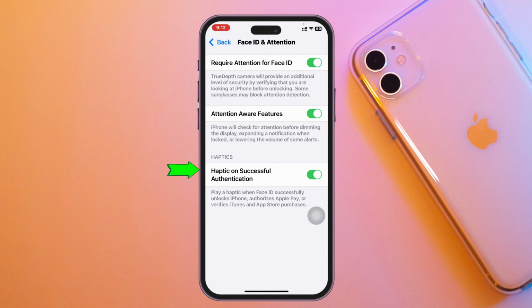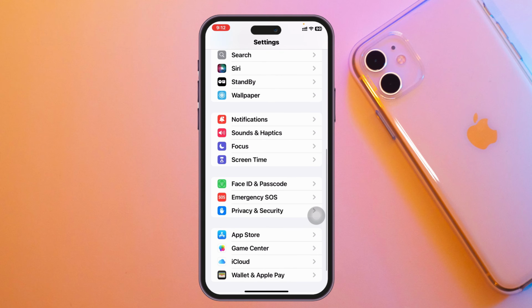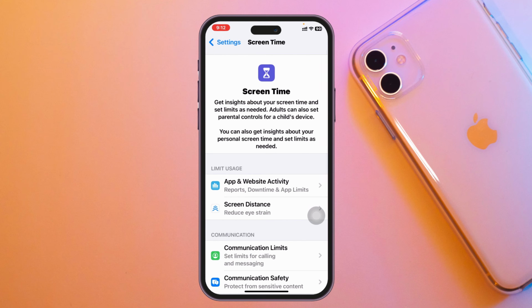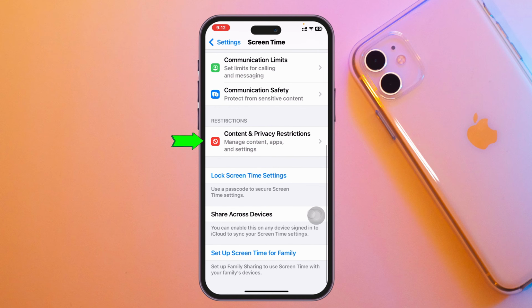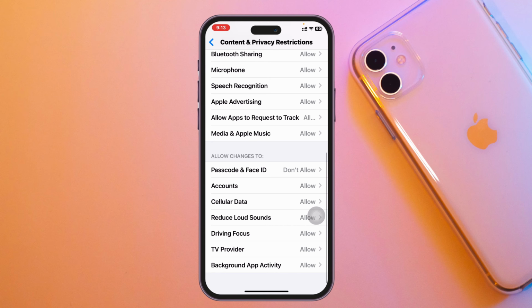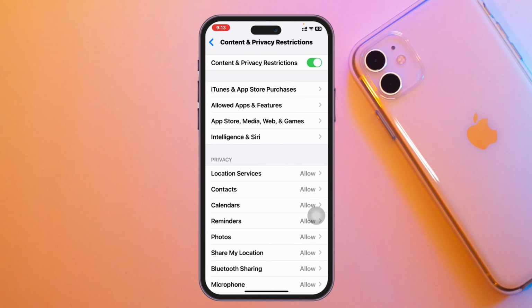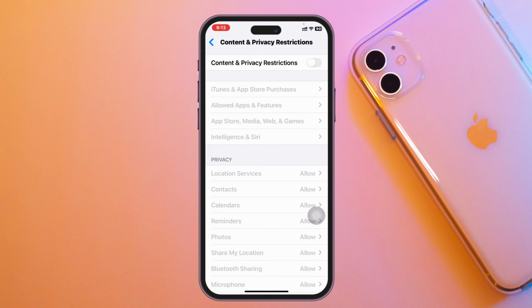You just need to enable all these features, then get back to the main settings of your iPhone, scroll down a little bit and tap on Screen Time, and then scroll down and tap on Content & Privacy Restrictions. First of all, enable Content & Privacy Restrictions, and from this page scroll down to the very bottom right here and you'll get to see Allow Changes to Passcode and Face ID. You just need to tap on this one, make sure it's selected with Allow, and then get back from here, scroll up and then turn off Content & Privacy Restrictions from here.